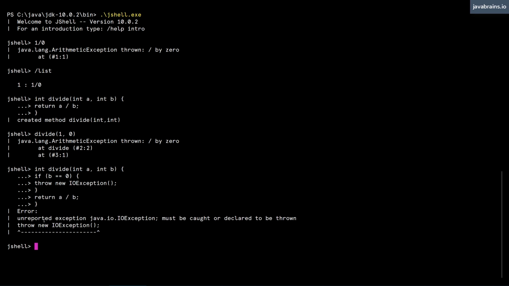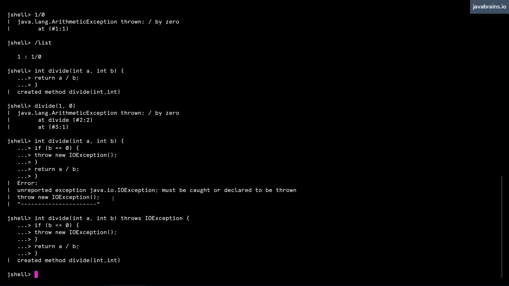Now notice what happens when I do this. The JShell parser is going to detect that I'm using a checked exception, and it says my method should declare or catch this exception. I cannot just throw it when it's a checked exception. So let's say I do that, right? I'm going to go back here and then throws IO exception, and the rest of the code is going to remain the same. All right, so now I'm able to successfully create this divide method.